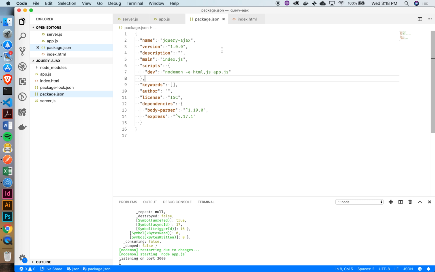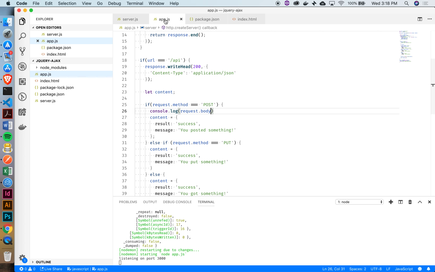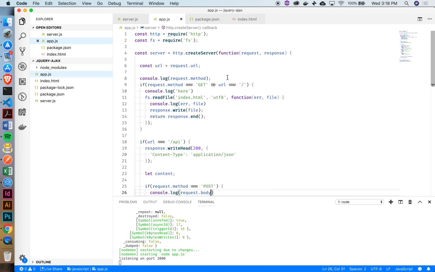So this is our package.json, and then I've got this other file in here, which is my app.js, and that's where we have our server code that we're going to be using for the demo. I'll take you through it so that you know what's going on. We're bringing in the HTTP module like we did this morning. We're also bringing in the file system module. And then we are invoking the create server method.